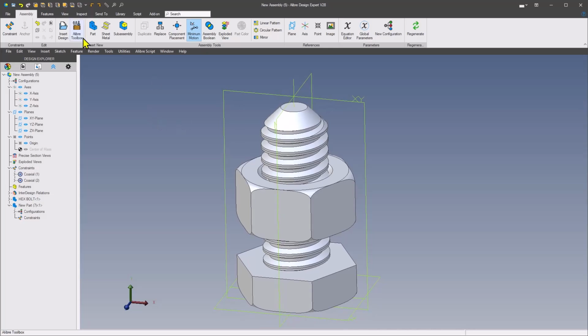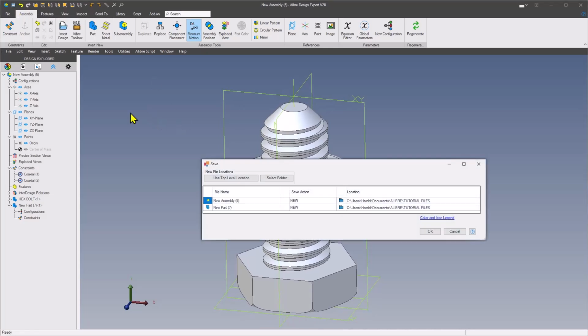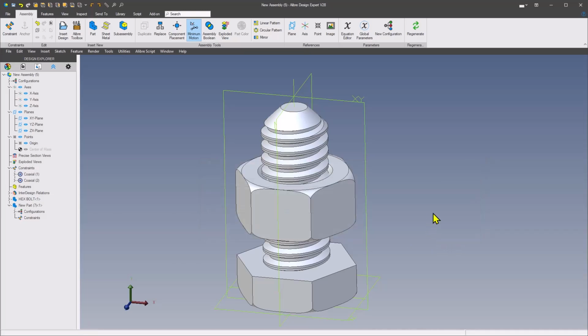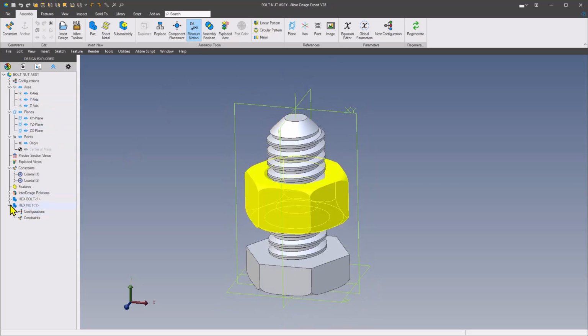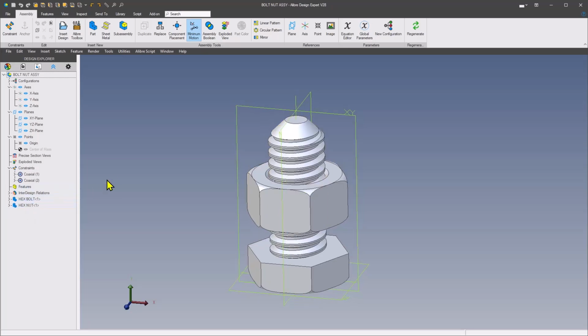And while we're here, let's go ahead and click on the save icon, and we'll save this as our bolt nut assembly. And a new part is going to be the hex nut. So enter that tab and then hit OK, and our bolt nut assembly is saved and our nut is named in the Design Explorer.